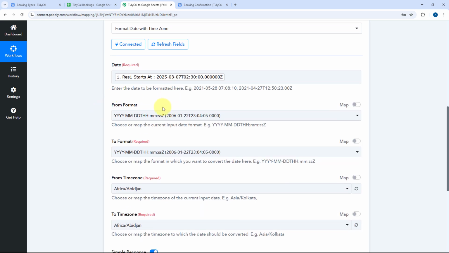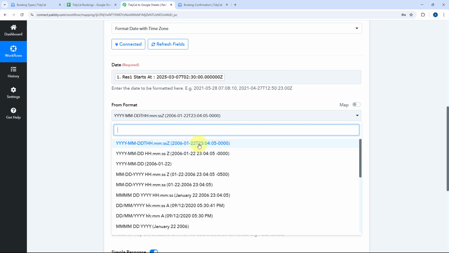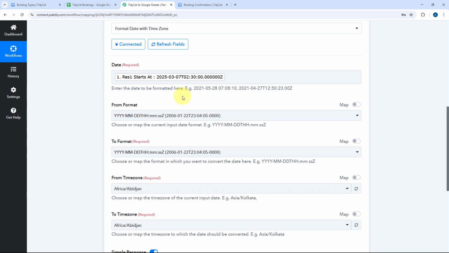Then it is asking us for the from format, that is, in which particular format this date and time is present right now. So this is the format in which this date and time is present right now: year, month, date, then we have T, then we have time in hours, minutes and seconds. So I'm going to select this format over here.